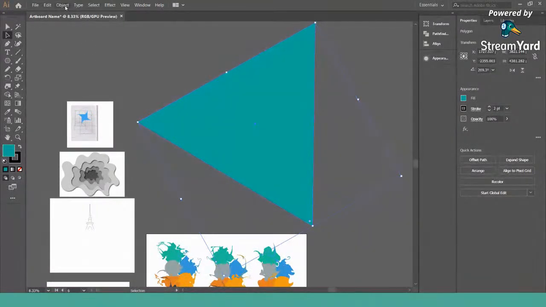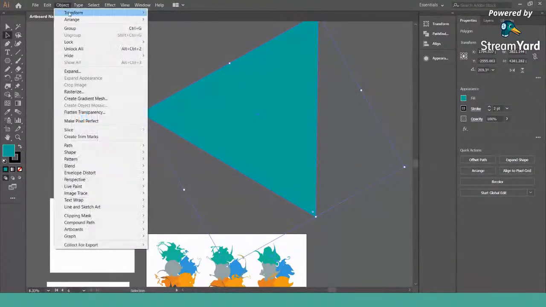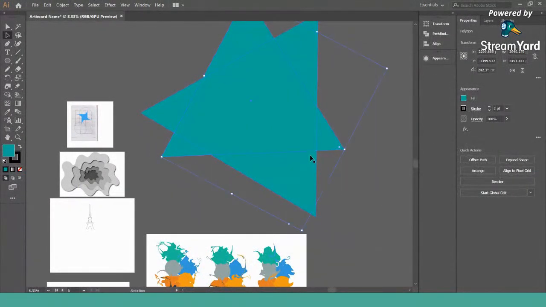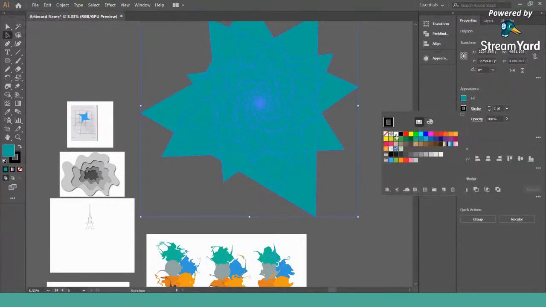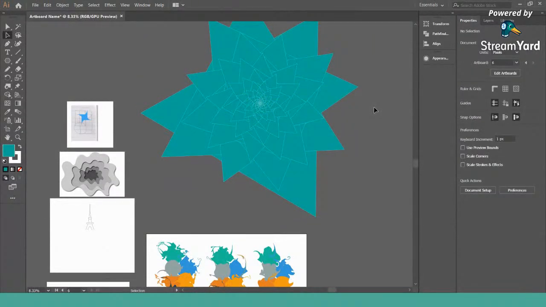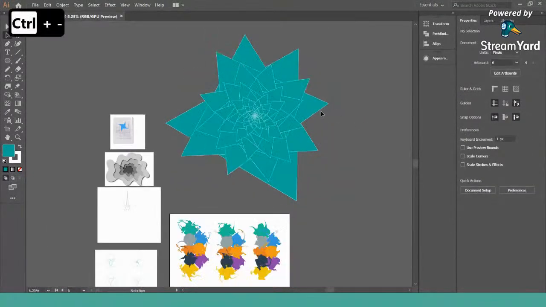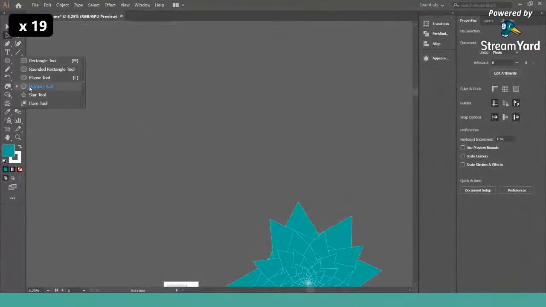I will go to object, transform, transform each. 90%, 90%, I will rotate it, show, copy. Now, Control plus D, same transformation. You can see every time you do that, you get awesome results. So the stroke is really not visible. Let's make it 4 pixels. There are no limitations for the transformation. Let's make another.